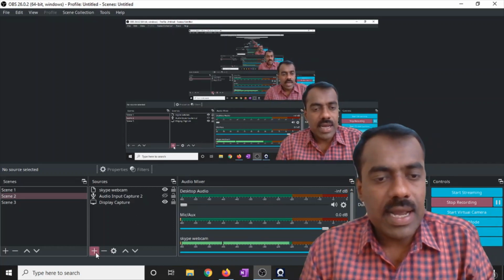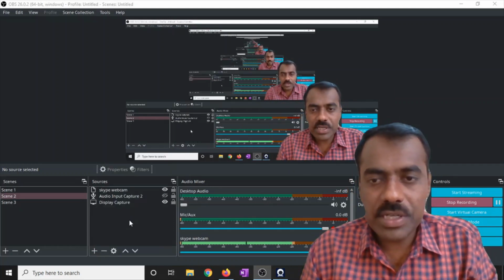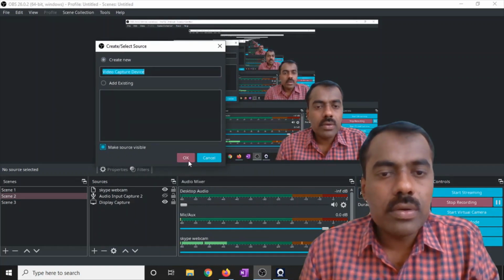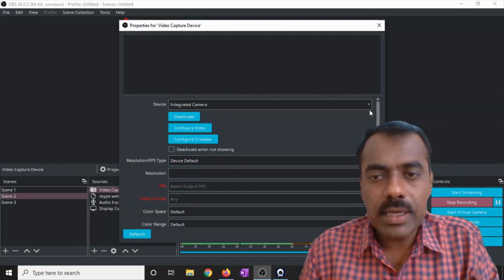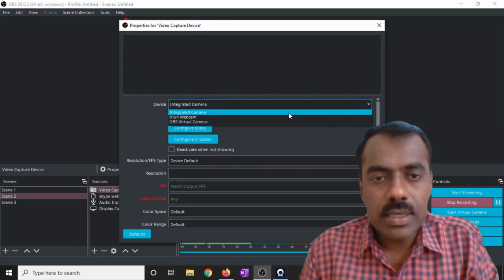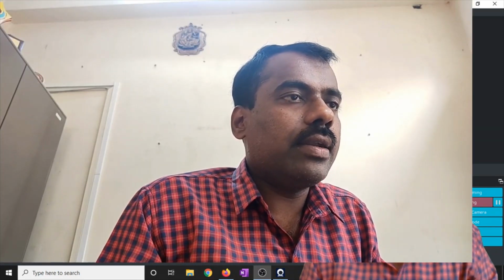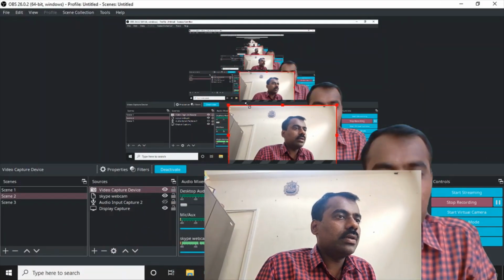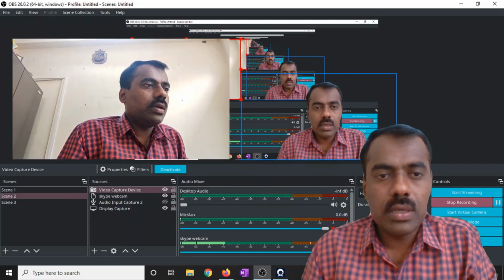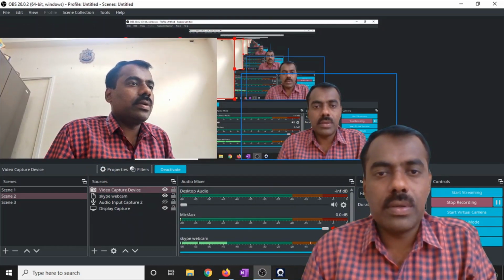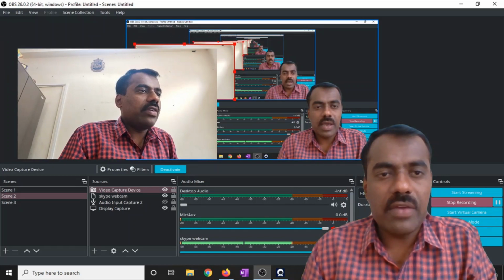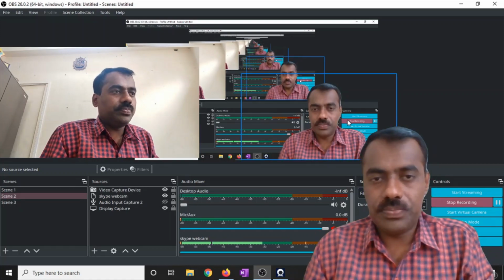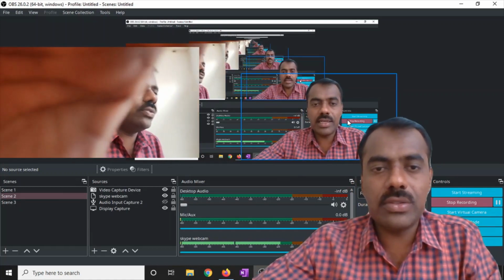For example, here I'll go and add a video capture device. Then in this video capture device, I'll click on OK. Here I'll select this Iron webcam. Then I'll click on OK. The moment I select this, I'll make it a little smaller and put it somewhere here. Now you can see that I have two cameras, one connected through the laptop and the other connected through my mobile.